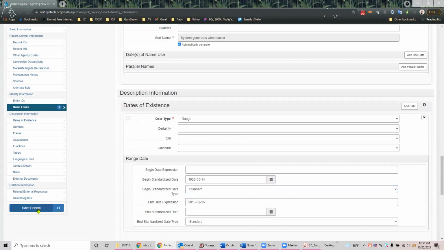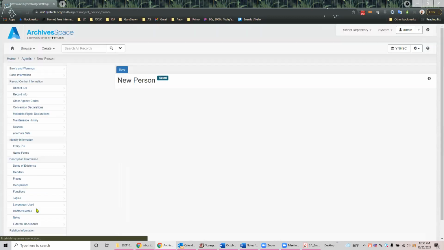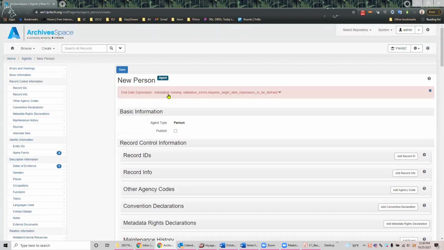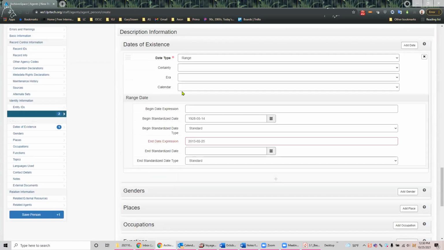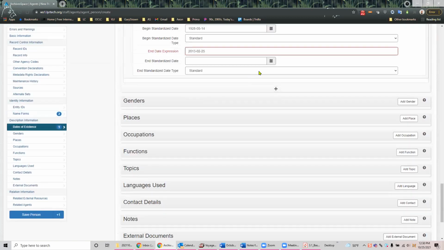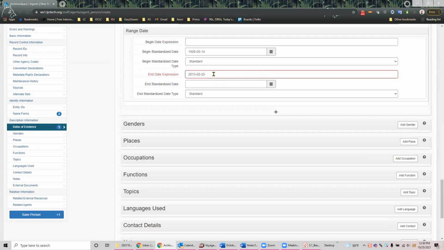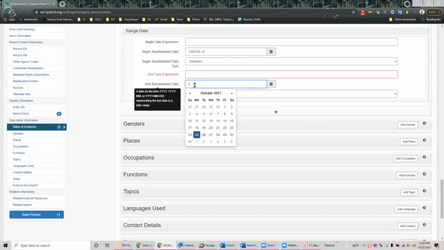So I'm going to go ahead and save the person at this point. Oh, the translation's missing. Let's see what that means. And date expression. Oh, I put it in the wrong spot. 2013-02-25.